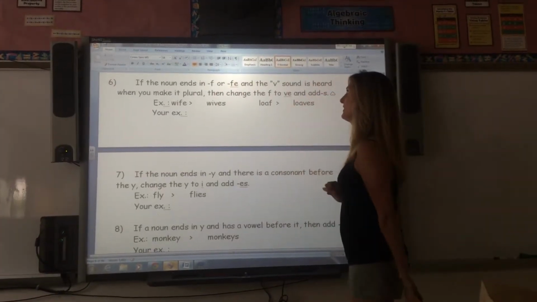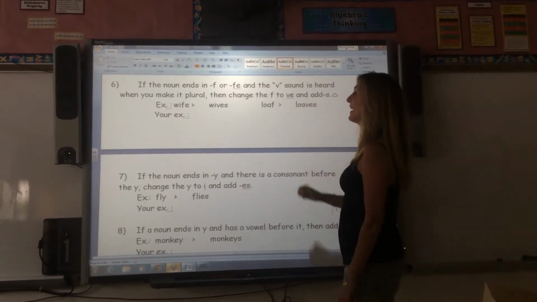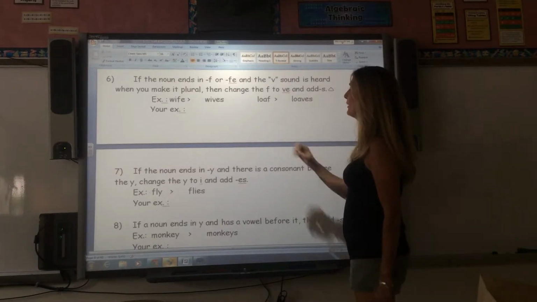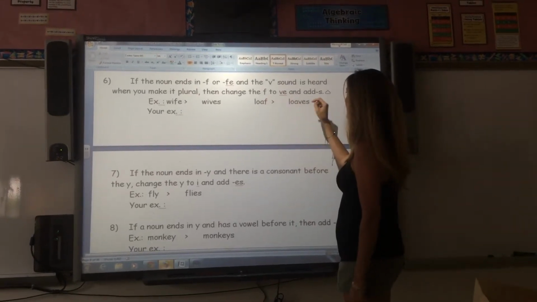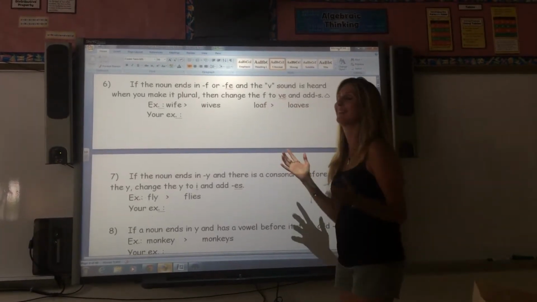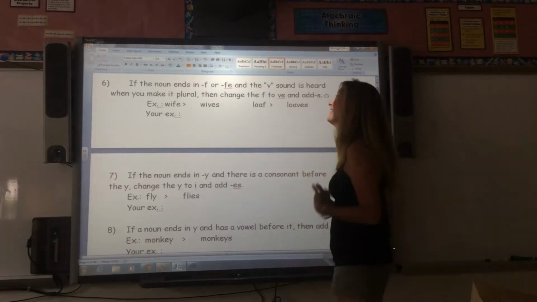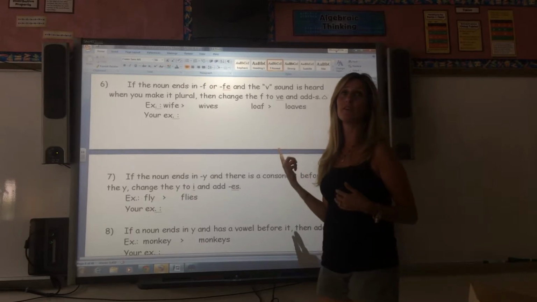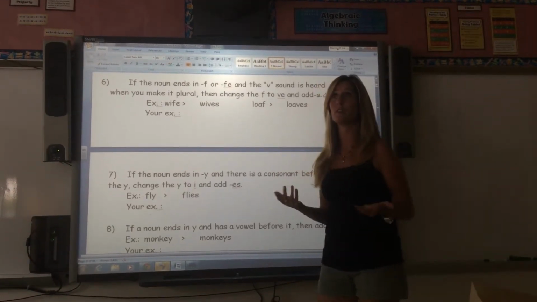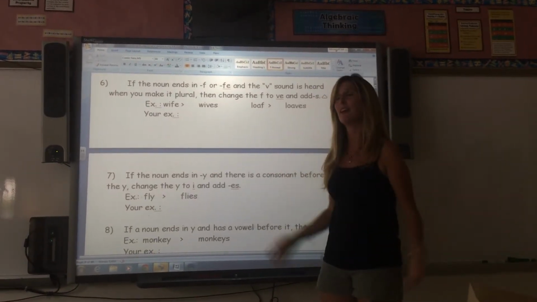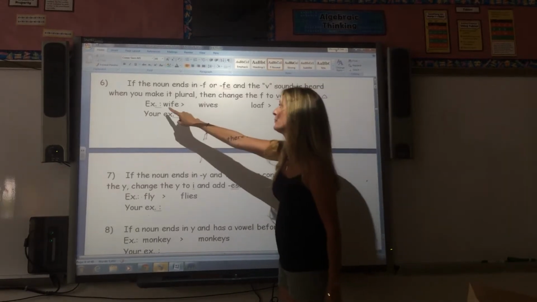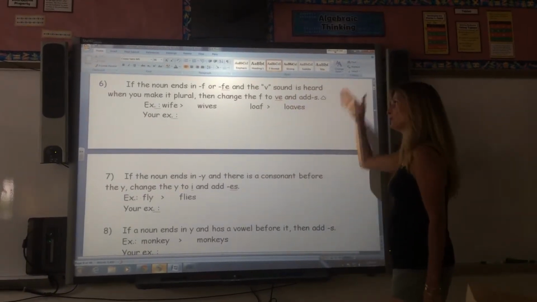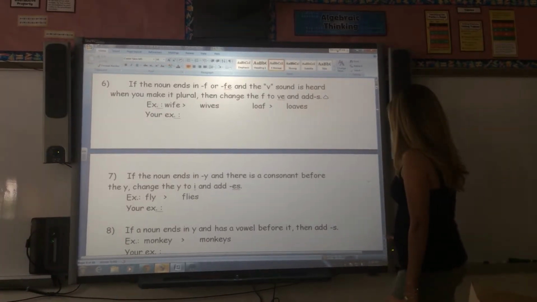Number 6. If the noun ends in F or FE and the V sound is heard when you make it plural, we're going to change the F to a VE and add S. Who makes this stuff up? Not me. If you look, I have an upside down heart because I actually think out of all of them, this is the most ridiculous one. Because we have an F or a V sound. I don't know. But that's what we got. So we have wife becomes wives, loaf becomes loaves. There you have it.